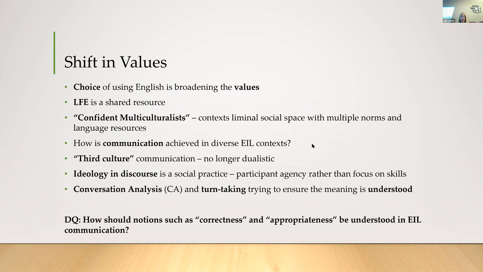So let's talk about this confident multiculturalists a little bit. When we talk about people in their social space, when you can use the language in that social space, it certainly contributes to your ability to feel confident. And so being able to dominate multiple norms of language as well as social contexts can help people to feel more confident when they're navigating multicultural contexts.